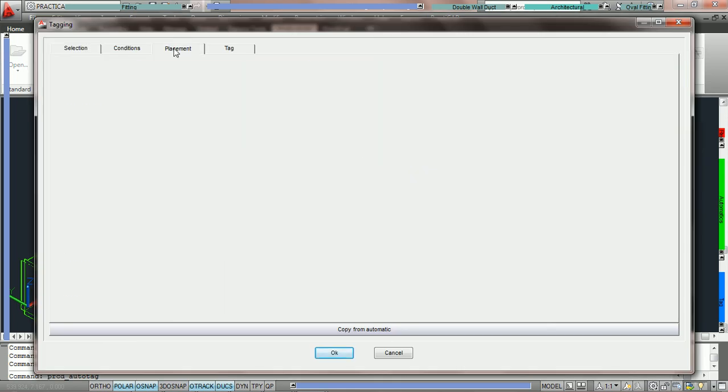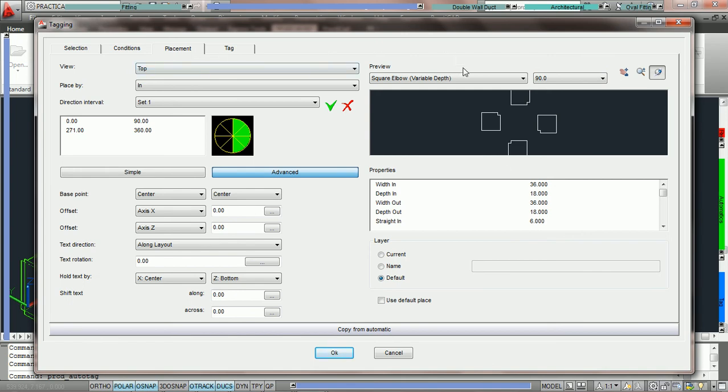And remember, PractiCAD remembers all of the last settings you used in this window. So you don't have to change anything but the difference between the last time we used the tool and the time we're going to use it now. So we're going to come right here to Axis Z, and click on the formula icon.